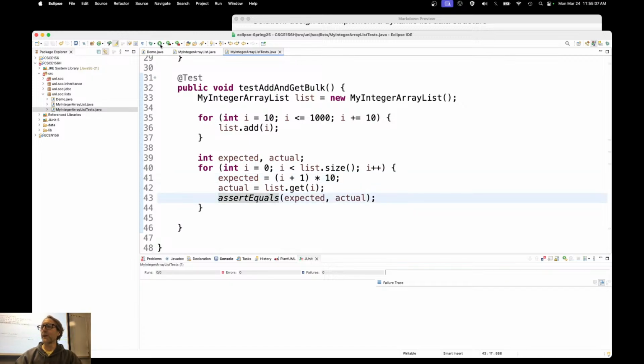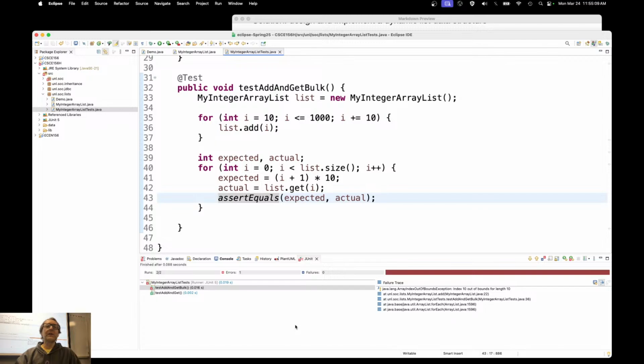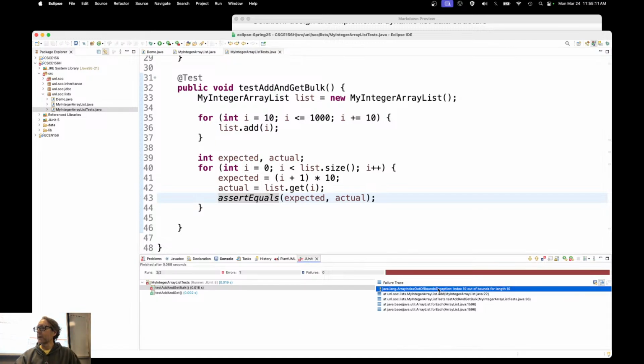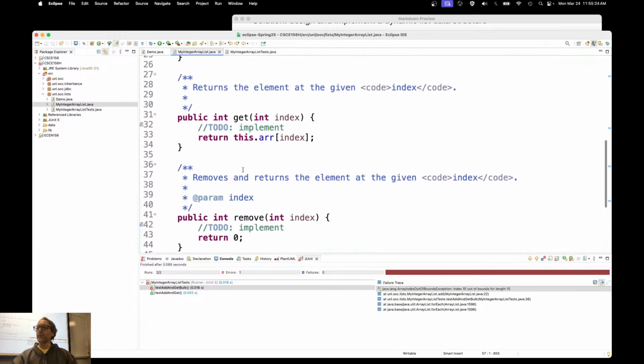Now, of course, it's going to fail here. Why? Because when we get to that 11th element, right, index 10 out of bounds for length 10, right? Because I'm trying to insert it at index 10, which would be the 11th element. Back to the drawing board over here.